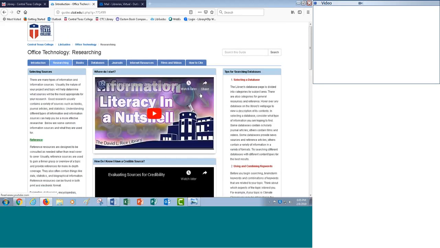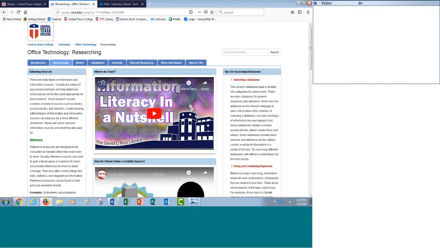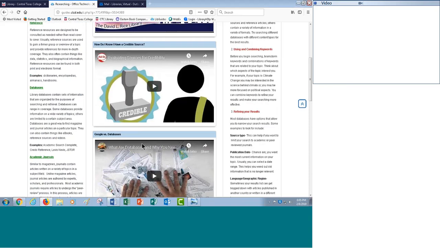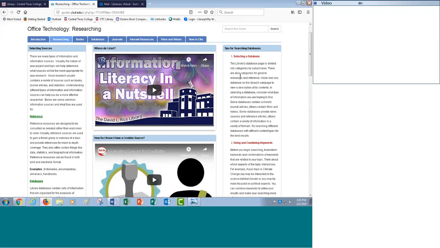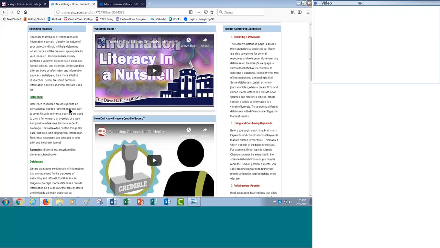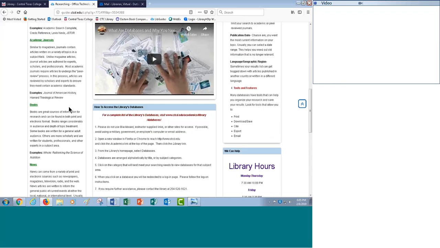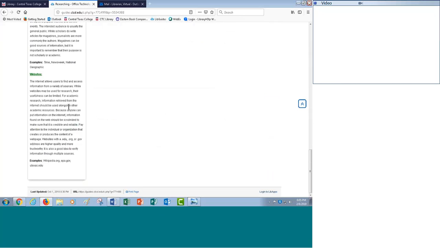If I click on the Researching tab, there are videos here that I can watch to learn how to do an effective search using a database. I can also see a video on being able to tell whether a website that I found on the internet is credible or not. And there are guidelines given on the right here that will explain how to use databases and keywords. And you may also see on the left here sources that you can use when you're doing research.